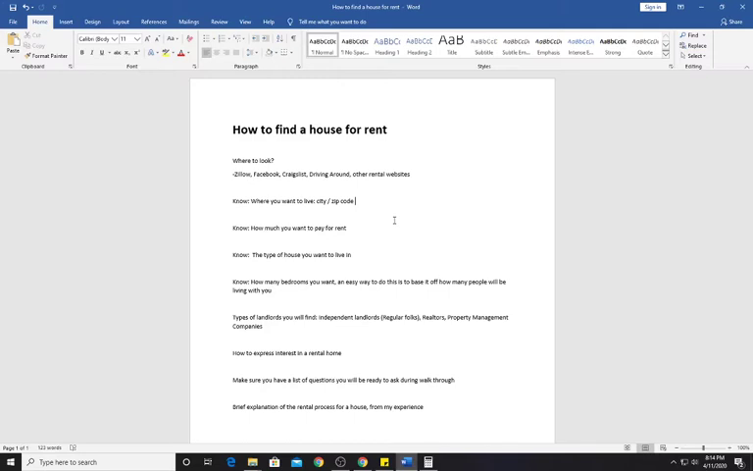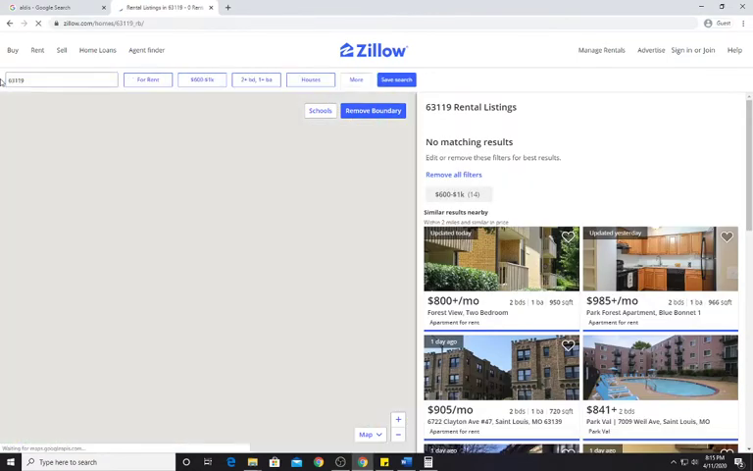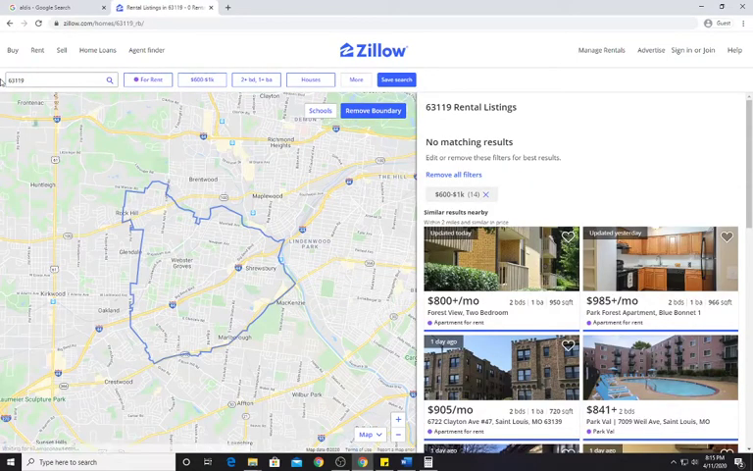Okay? Zip code. You can also look for a house by zip code. I'm going to show you here on Zillow real quick. So with Zillow, I'm just going to type in a zip code here. I typed in a zip code. Zillow said there were no matches for a home in that zip code. And then it just brought up some other results because at least it's trying to show me something.